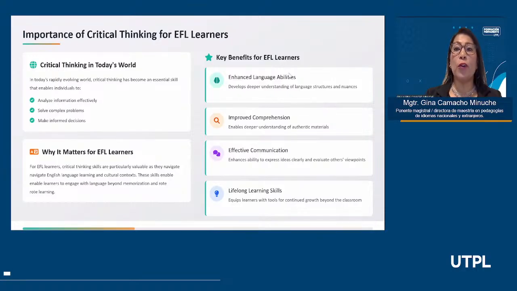The key benefits for learners: enhanced language abilities, of course, developing a deeper understanding of language structures and nuances. You know that when students read a lot, they are going to acquire new vocabulary as well. They are going to improve their writing skills because they are reviewing how structures are used in reading material. Improved comprehension enables deeper understanding of authentic material.